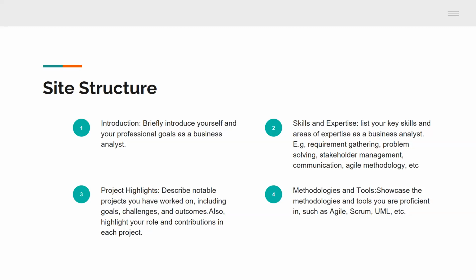Now, the number 3 thing is the project highlight. This is where you now start highlighting your project.